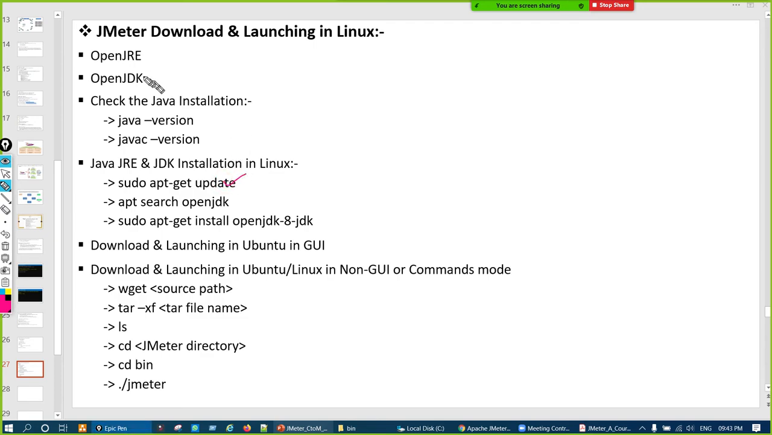So what happened actually in Linux, they have an app store, like how we have Google Play Store, or any app store. iPhone has its own store. So Linux people have their own app store, or Linux, Unix, or Ubuntu, we can say. These are all brothers only, in different flavors. There OpenJRE and JDK are there by default. They call it OpenJRE and OpenJDK.